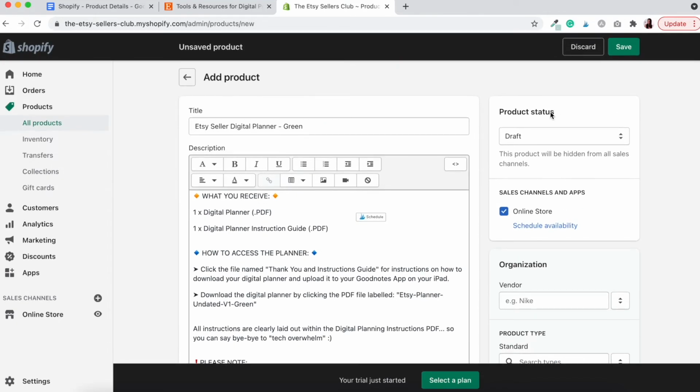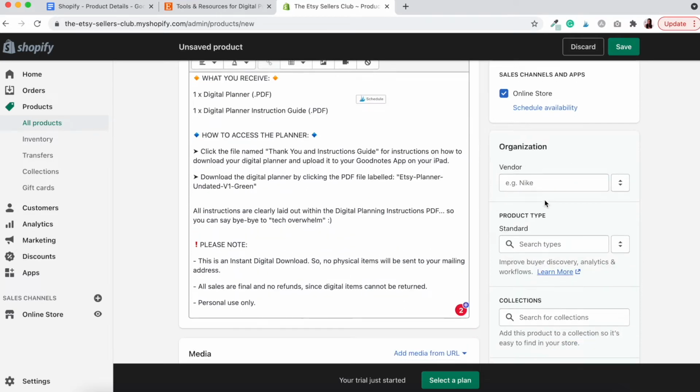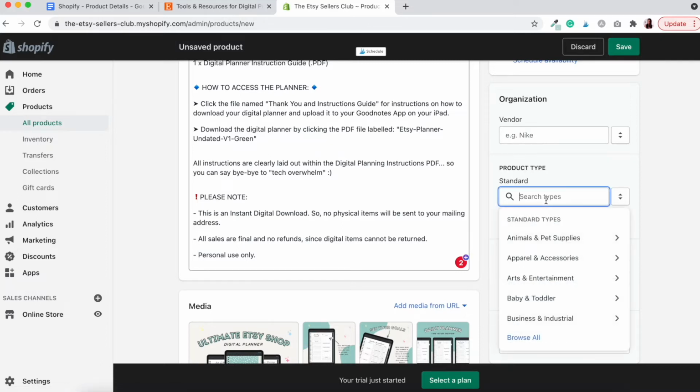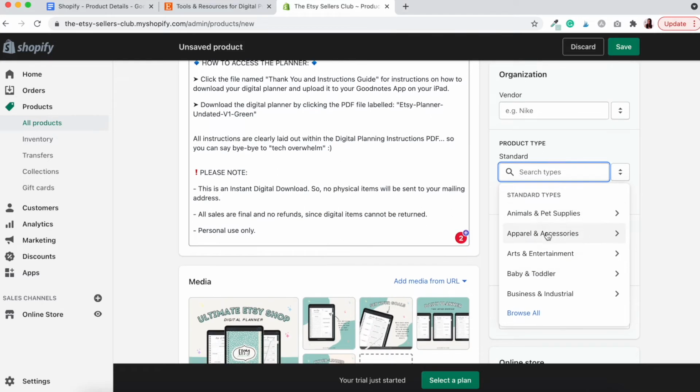Okay, in the top here where it says product status, you can go to active on that one. The vendor, no need to really worry about that. The product type, I'm not going to worry about that too much now, but it says here that it can improve your buyer's discoverability, analytics, and workflows by selecting a product type. So perhaps if that's something that you want to look further into, you can go ahead and do that.